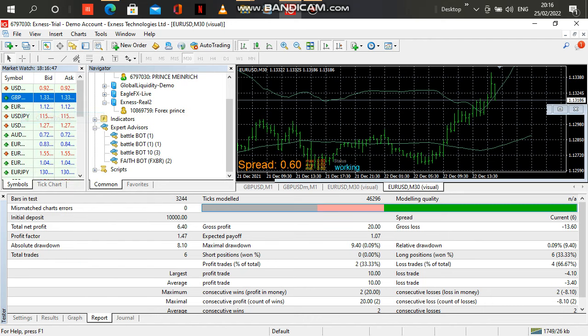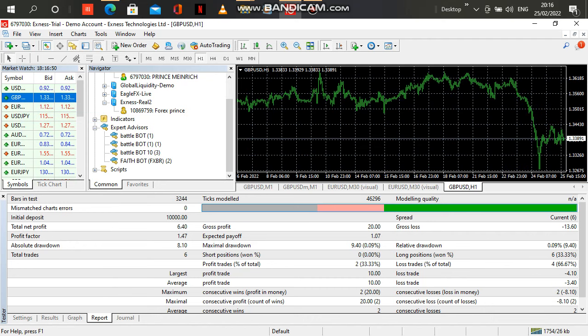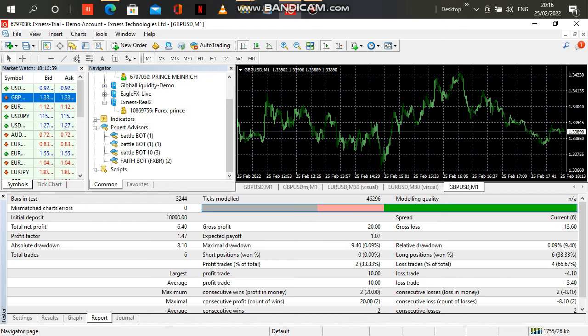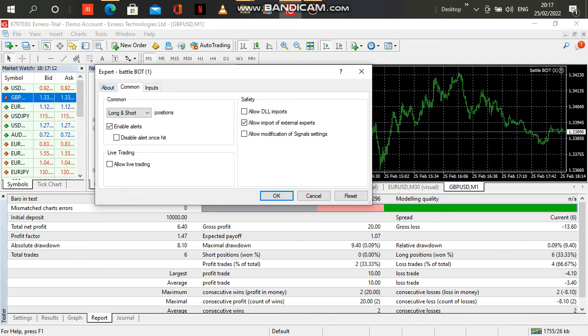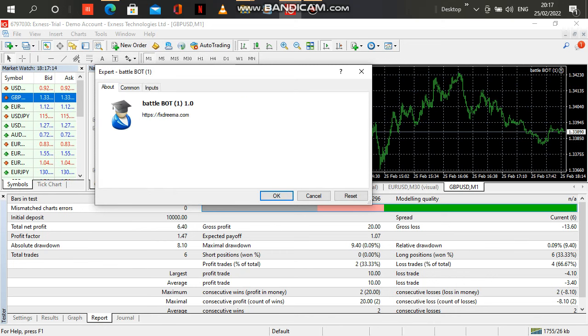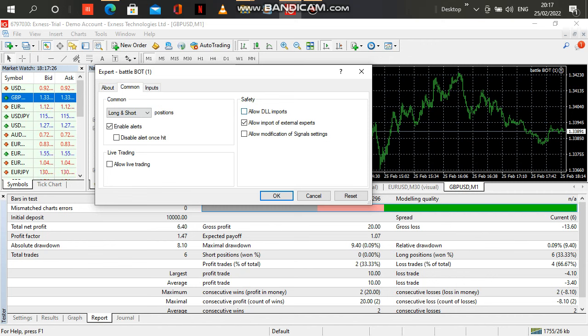You just open the chart window. As you can see, there is nothing written on the charts yet. So you go on the 1 minute time frame and you take the battlebot and drag it onto the chart. After you drag it onto the chart, you'll see a menu with about, commons and inputs. Where you see commons, you have to tick everything here.